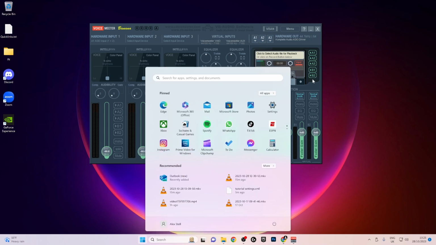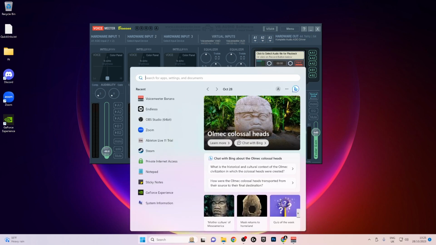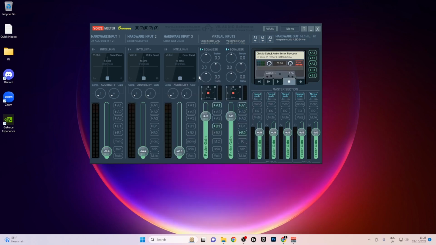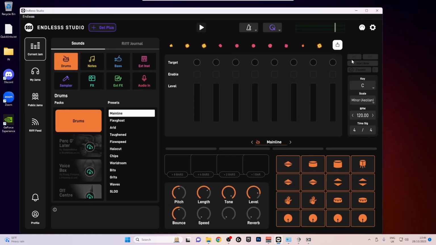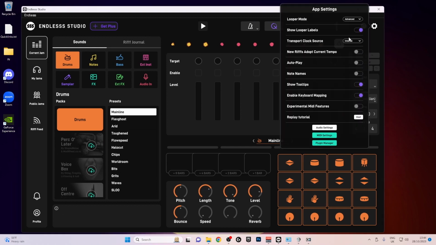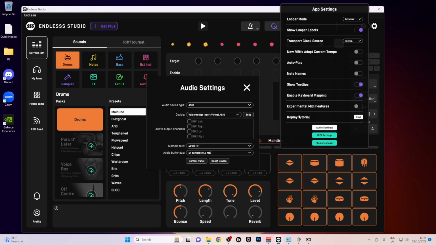So we're on to step 2, and that is getting into Endless. We are going to go over to audio settings, that little cog on the right, and we're going to select our ASIO drivers, and we are going to select our Voicemeeter insert virtual ASIO. Now there are a number of different options here that maybe sound a bit like that, but what we need is Voicemeeter insert virtual ASIO.